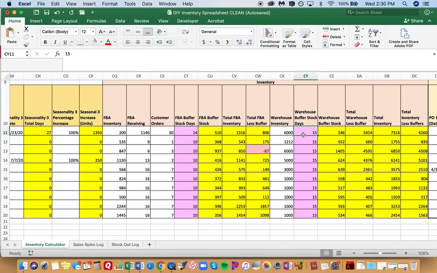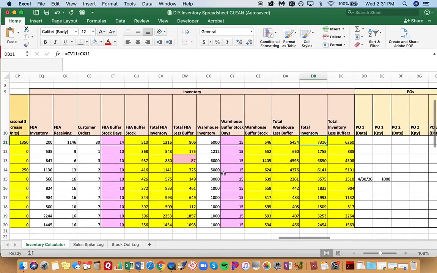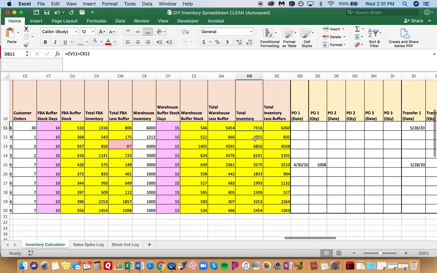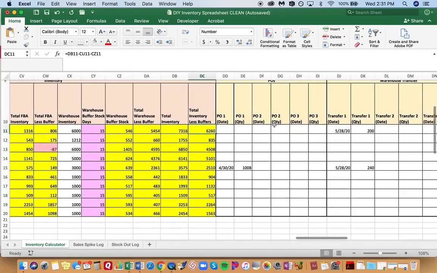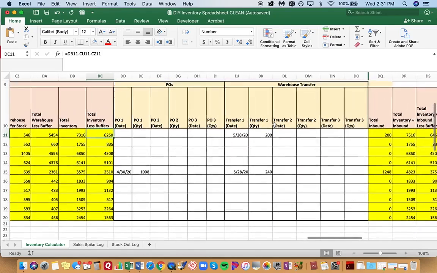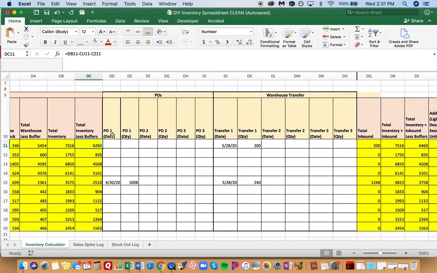This is going to tell you to order early enough so that by the time your order arrives at your warehouse from your supplier, you still have 15 days' worth of stock. It's just a little extra cushion so that you can pretty much guarantee you're not going to run out of stock. Those buffer stocks are very important for preventing stockouts. You have your total inventory, and then here is your planning in terms of your inbound shipments.